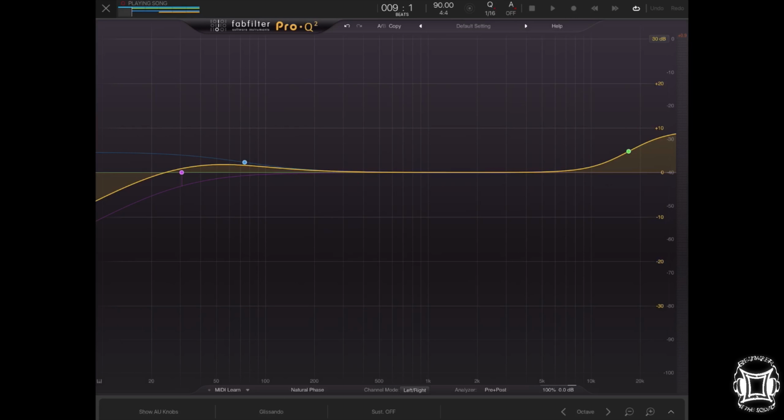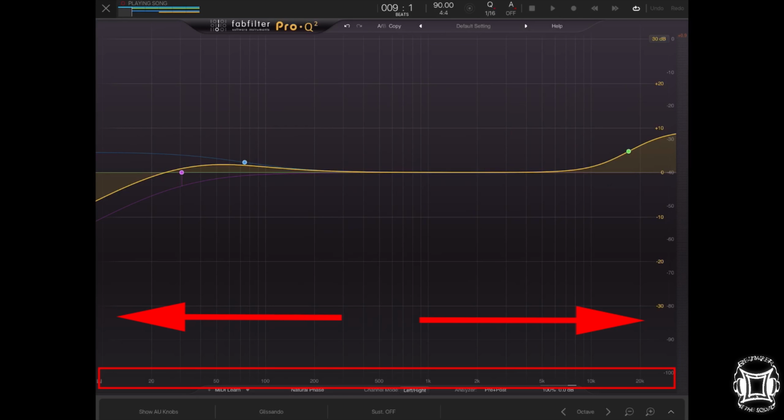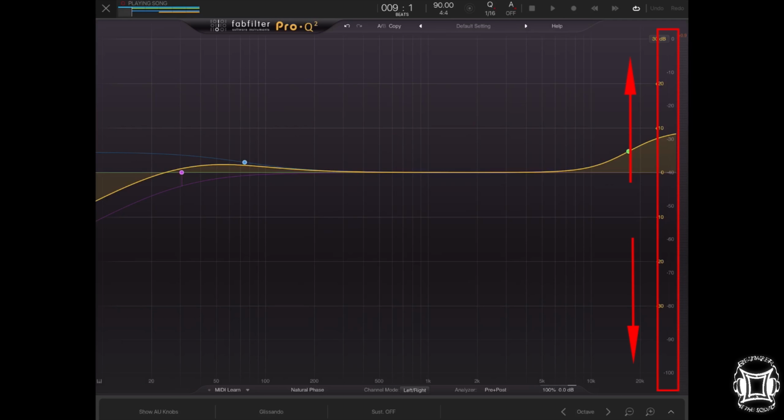Basically, the display works in the same way as an XY coordinate plane, where the horizontal axis corresponds to the frequencies from low to high, left to right respectively, and the vertical axis corresponds to the volume of those frequencies from low to high or bottom to top respectively.